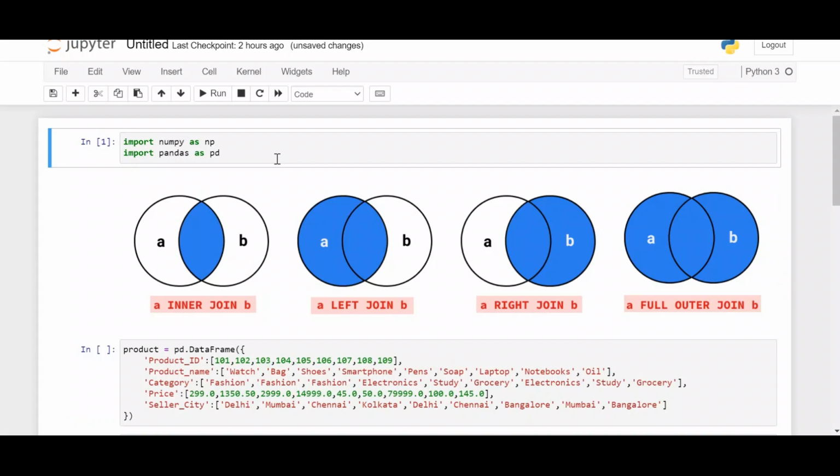Initially, I have imported the libraries NumPy and Pandas. And here is a picture for you that shows different types of joins. The first one indicates the inner join, which is nothing but intersection. The second one, the left outer join, is the entire left data set. In this picture, it's clearly A. And the third one, the right outer join, is the entire right data set. In this picture, it's B. And the fourth one is the full outer join, which is nothing but union.